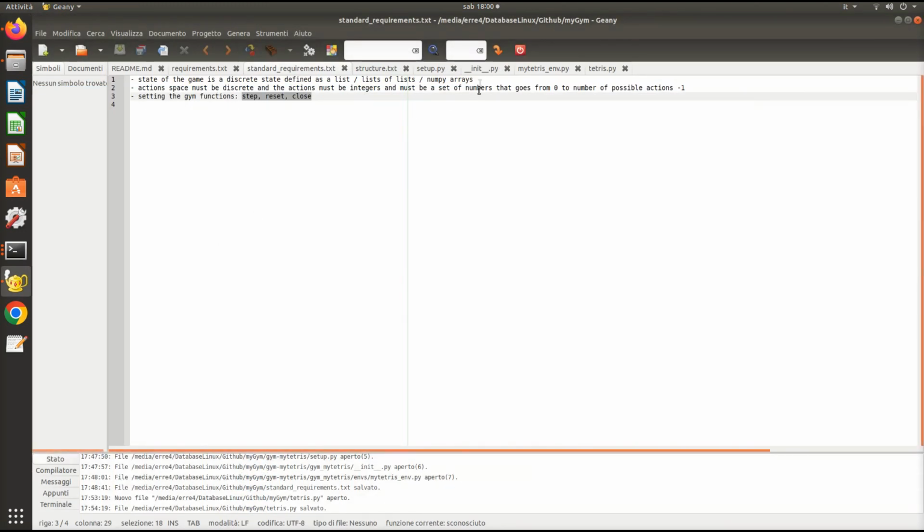So, in this standard requirements.txt, we can see that the state must be discrete, and this means that it must be a list or a list of lists or NumPy arrays. Same goes for the action space. The action space must be discrete, and also all the actions must be integers. And the number of actions must be in a range that goes from 0 to n-1. We can test locally if this environment of Tetris already has an action space that is discrete and follows these constraints, and if the state space follows them as well.